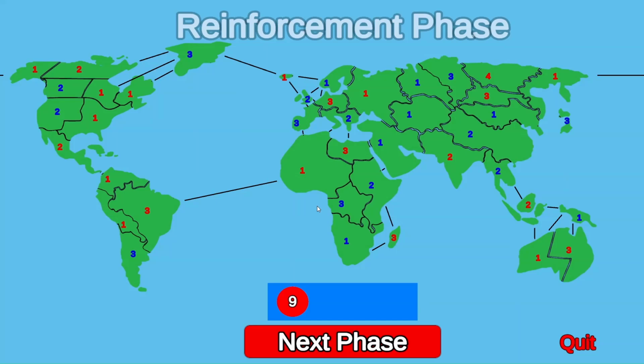Here I get troops based on how many territories and continents I control. I can click on my own territories to reinforce them. Notice how the number of troops updates and the red circle at the bottom shows how many troops I have left. If I click a territory I don't own, nothing happens. When I run out of troops, I cannot continue to increase the number of troops in my territories. Once I'm done, I click the next phase button to move on.